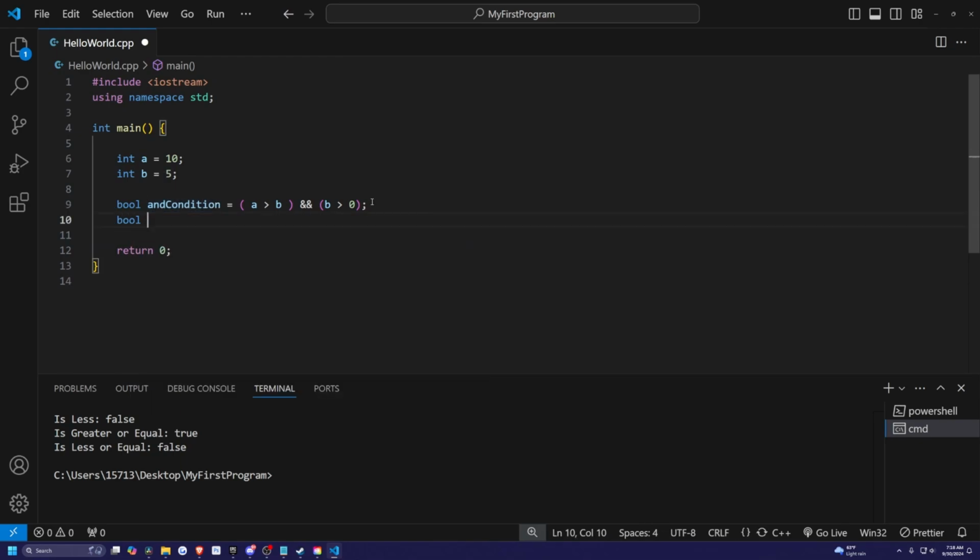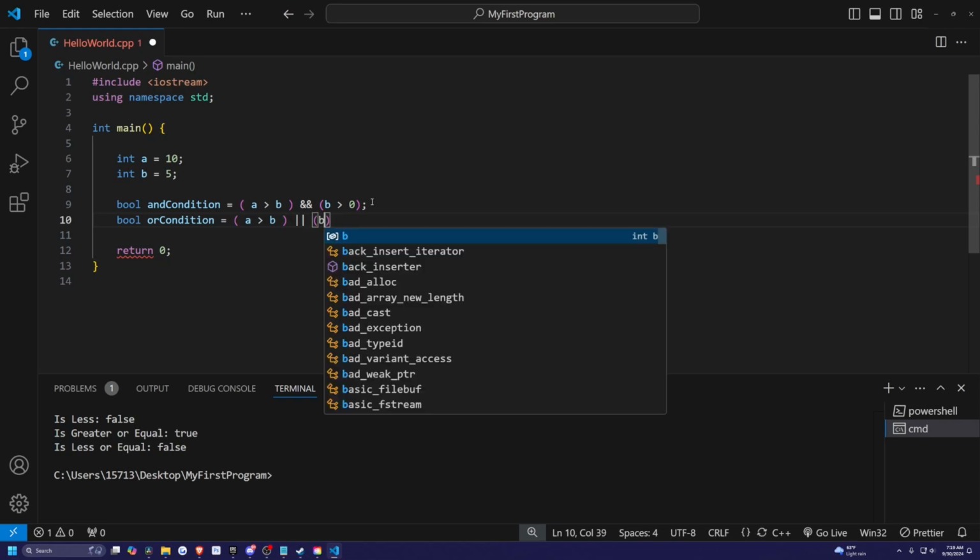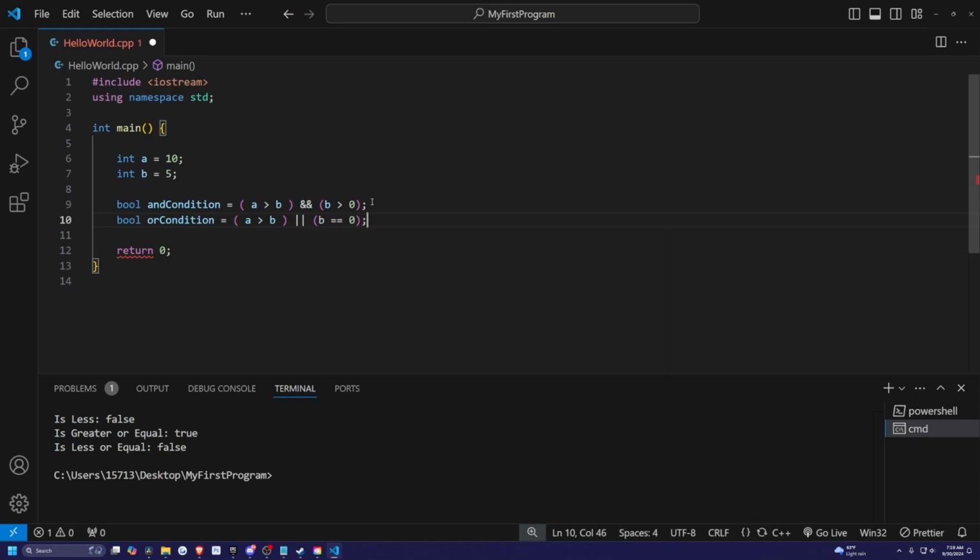Now let me show you the or condition. So for this, I'm going to do a is greater than b or b is equal to 0. By using this double line, this is going to check if one of each of these sides is going to be true. So if this is true, for example, a is greater than b, or b is equal to 0, which is false, so we have one true, one false, then that just means that this or condition is true.